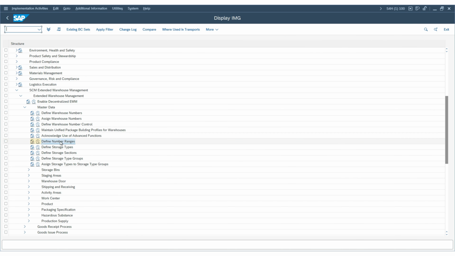So as you can see here, to define the number ranges, the menu path is SCM Extended Warehouse Management, Master Data, and Define Number Ranges. So here we will be defining separate number ranges for each of these areas listed earlier.